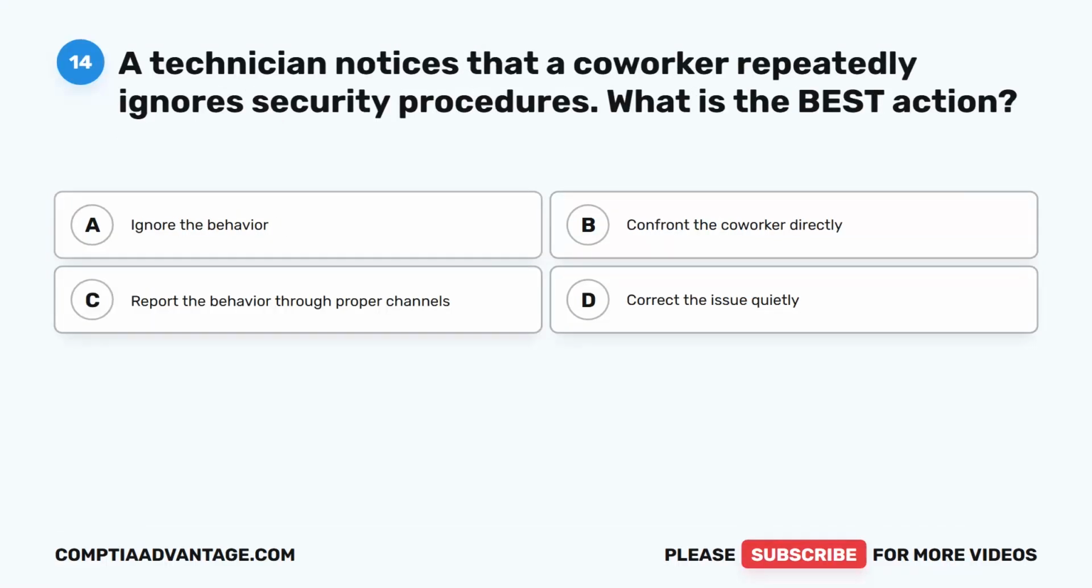Question 14. A technician notices that a coworker repeatedly ignores security procedures. What is the best action? A. Ignore the behavior. B. Confront the coworker directly. C. Report the behavior through proper channels. D. Correct the issue quietly. The correct answer is C.